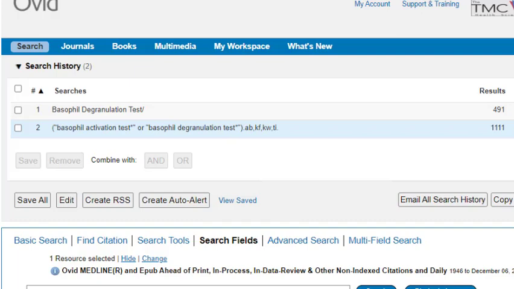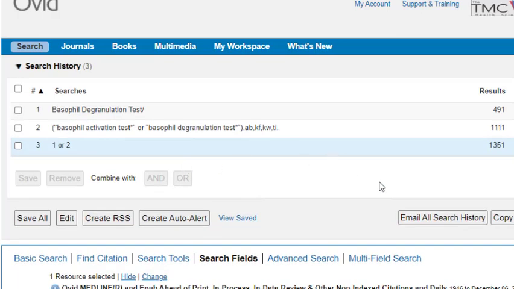Now that I've conducted a MeSH search and keyword search on this concept, I'm ready to combine these lines together with OR. I'm telling the database to bring me articles that include this concept as a subject heading or as a keyword. In this way, I can be confident that I'm capturing as many articles as possible on this particular concept. By searching MeSH, I can be certain my search is precise, and by searching keywords, I can be sure my search is as complete as possible.